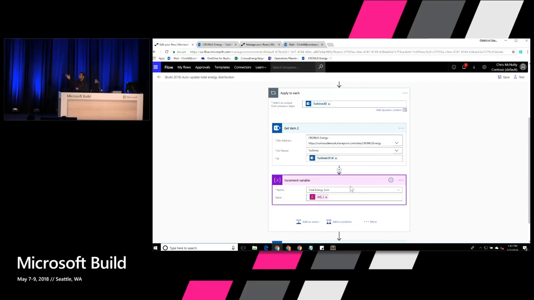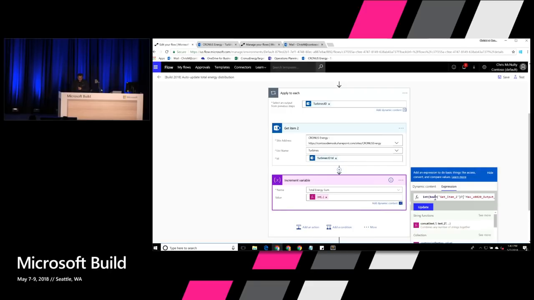So each turbine had a max output capacity. We talked about how it was really high, 20 to 25 megawatts per turbine. And so here, I have an expression. What it's doing is it's getting the body of this particular item here, Get item 2, and it's getting the attribute max output capacity, and it's casting it as an integer, because you can only increment variables, you can only count integers, you can't count strings. So I need to convert that from a string to an integer.